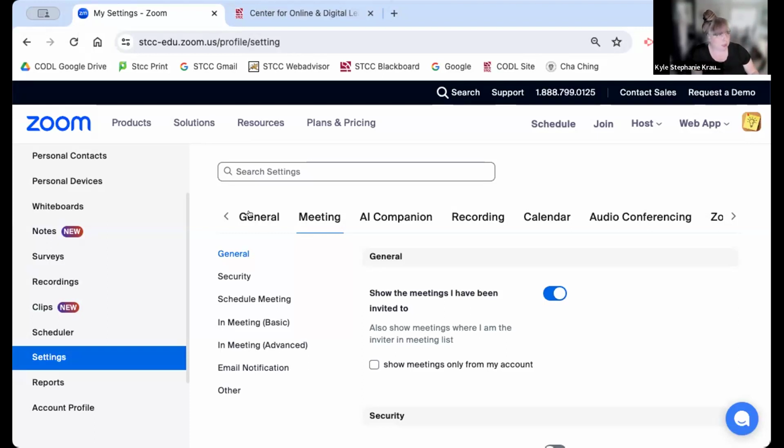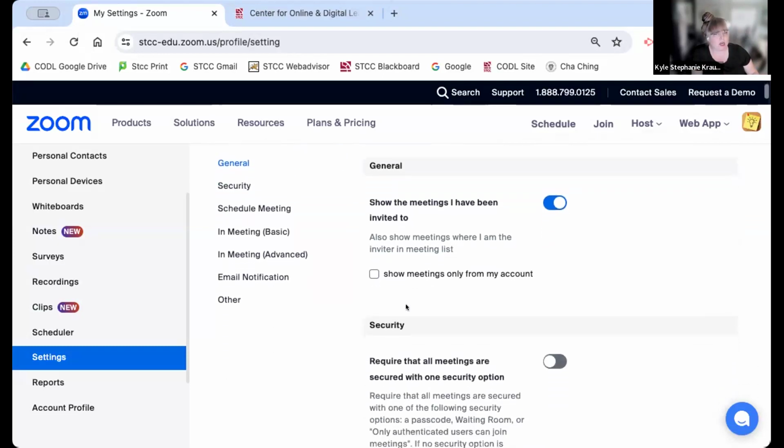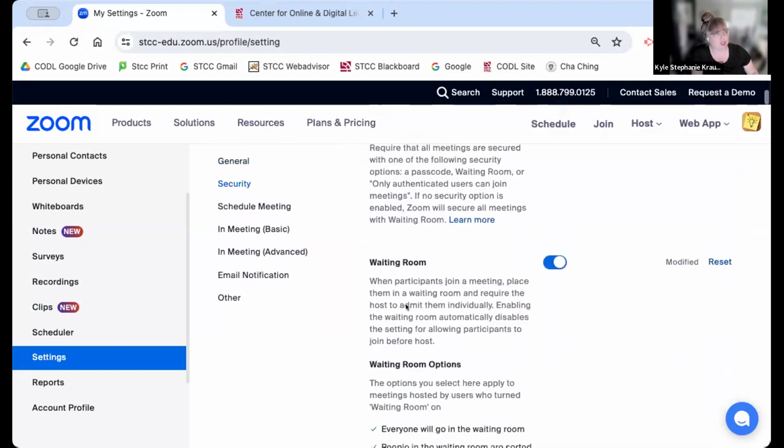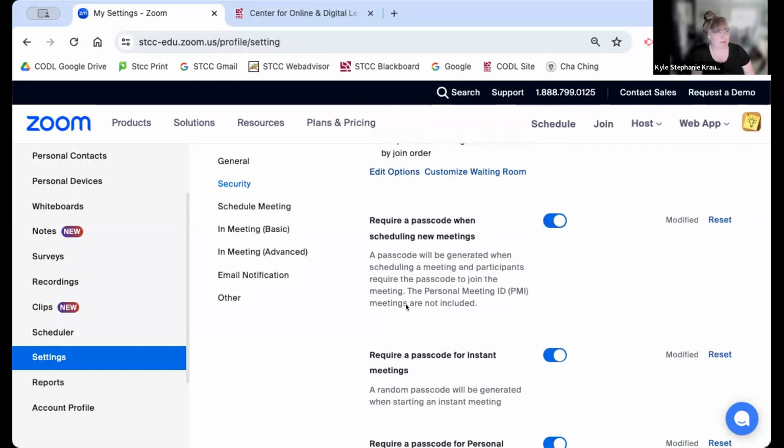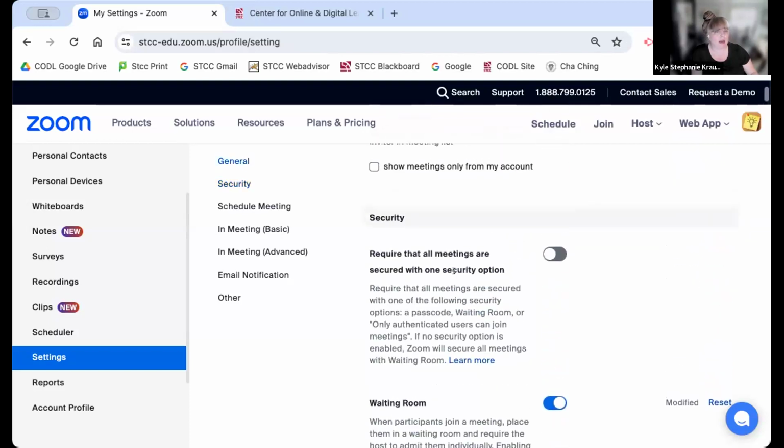Just to let you know, probably the most important menu item is going to be your general settings. General settings is going to cover everything around security, waiting rooms, your waiting room options, anything that requires a passcode. The default for the most part is going to require you to either have a passcode, so for example, require a passcode for new meetings, or have a waiting room, or require that all meetings have one security option. So some of these settings, just even clicking on it to see what they are and reading through them, is really helpful to educate you to know when you open up a room, how that is going to work.